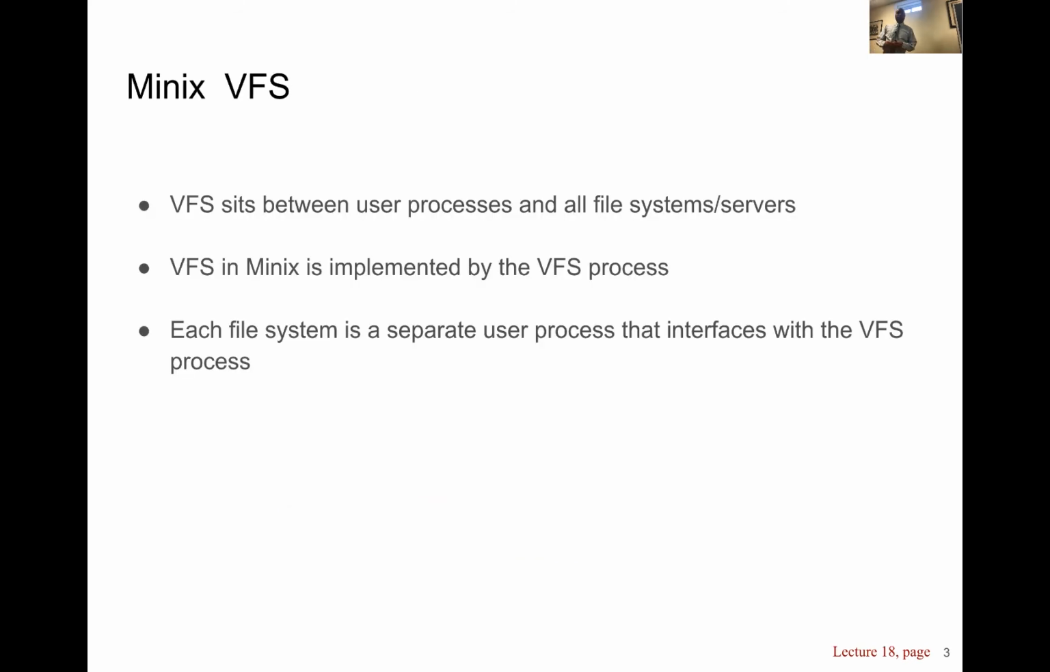Okay? So in Minix we have a server process which is called the VFS process. The VFS process, as the name suggests, is implementing the virtual file server or the virtual file system functionality, in addition to several other functions, but that is by and large what it mainly does. And as shown in the previous slide, it is essentially a user process or a system process that sits between the actual user processes and the file system or file server processes that implement specific file system functionality.